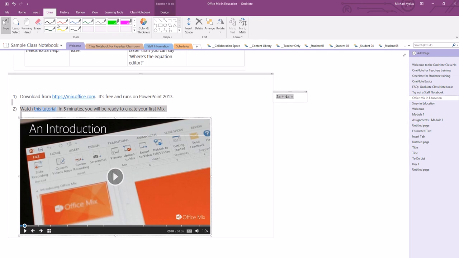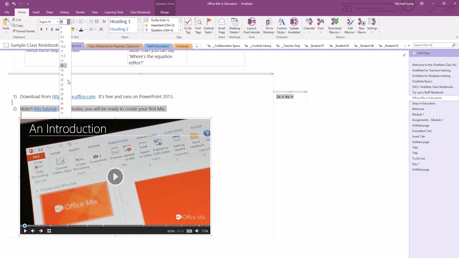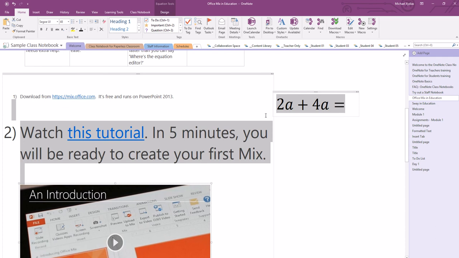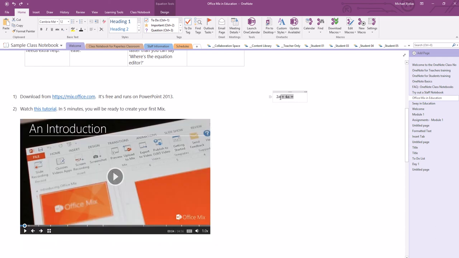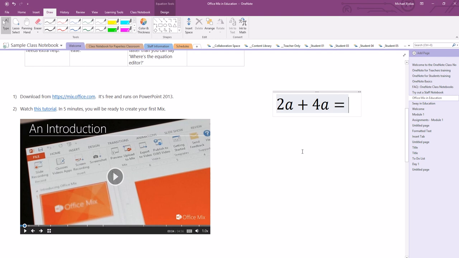I can make that larger. Oh, looks like I selected too much of the text. Just wanted that one. And there we go. Now I can have someone work it out by doing the Draw tab, so that would be 2a plus 4a equals, well, what is 2 plus 4? Well, we know that that is 6, and since the variables are the same, it'll be a.